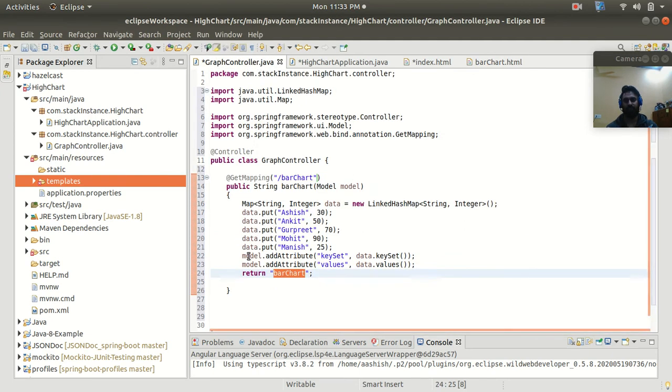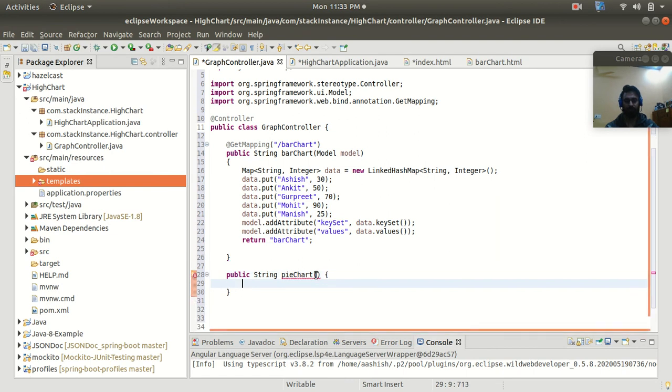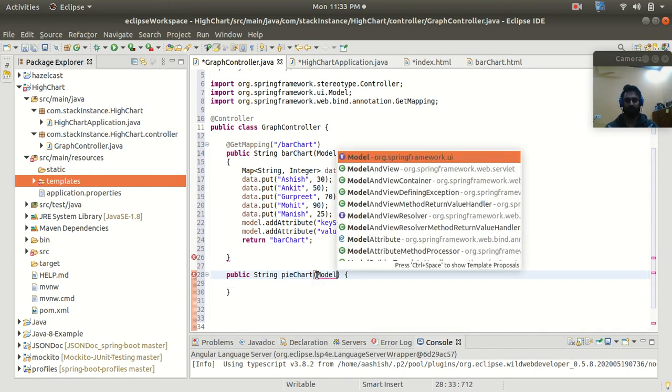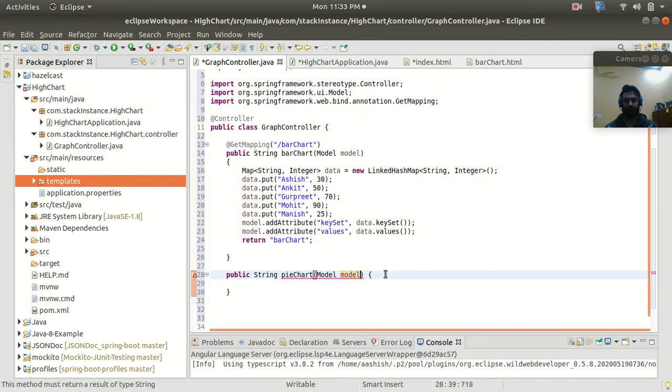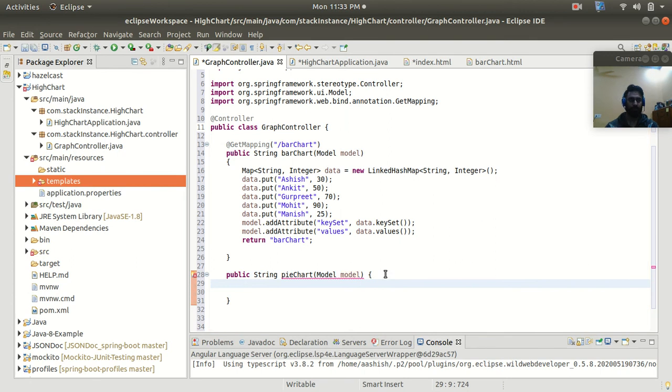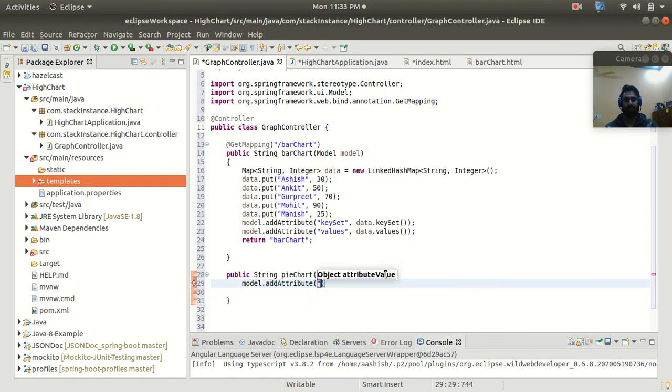Now let's create one more endpoint for my pie chart. Public String, and then pieChart. So same as before, I'm going to use the model, and this is the model reference. All right. So here I'm going to directly use the model.addAttribute, as the key I'm going to pass.